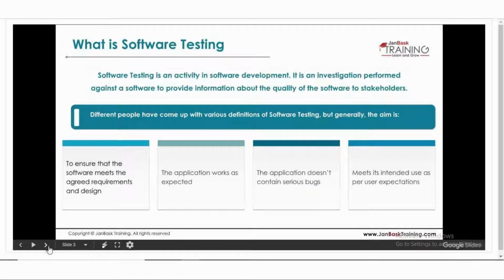A bug has a complete life cycle, that is how the bug is going to travel towards the developer. Whenever we create a bug, we are going to have a status called new. I'll be covering these things in later sessions. Then we have "meets its intent as per user expectation." It's again the same thing, that we should be able to build the application which is expected from the end user or stakeholders.